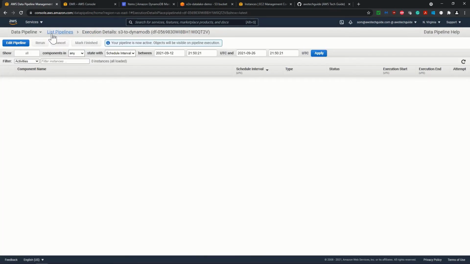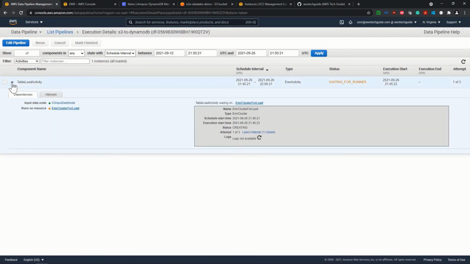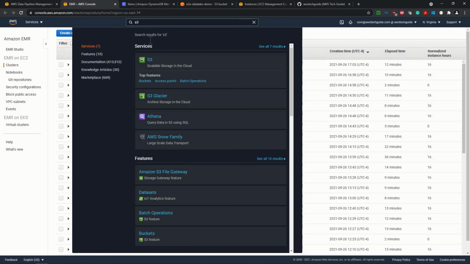and it has taken us to the list pipelines. Okay, just give a refresh. You'll find it is waiting for runner, and this is the table load activity. If you expand this, it will show that the status is creating, and basically behind the scenes it is creating an EMR cluster. Let me take you to the EMR.